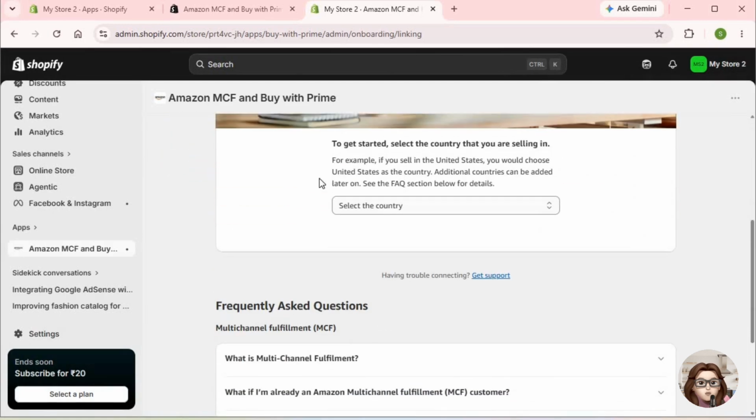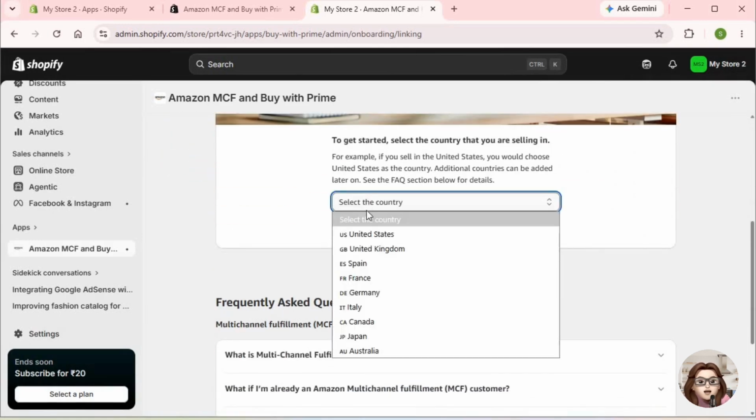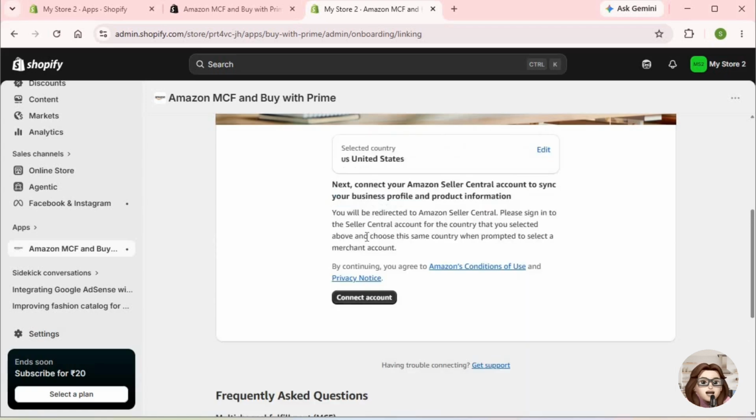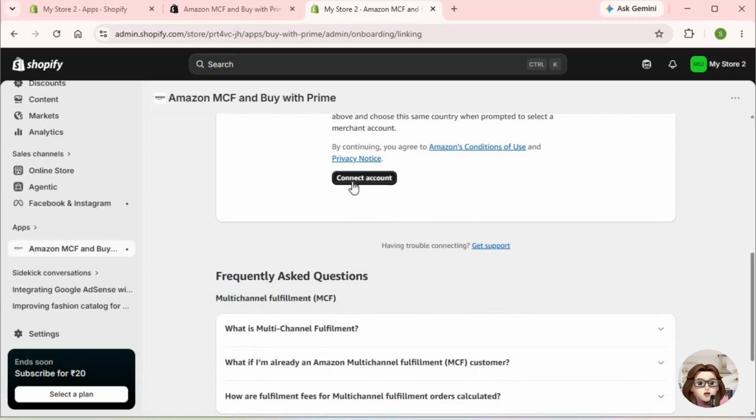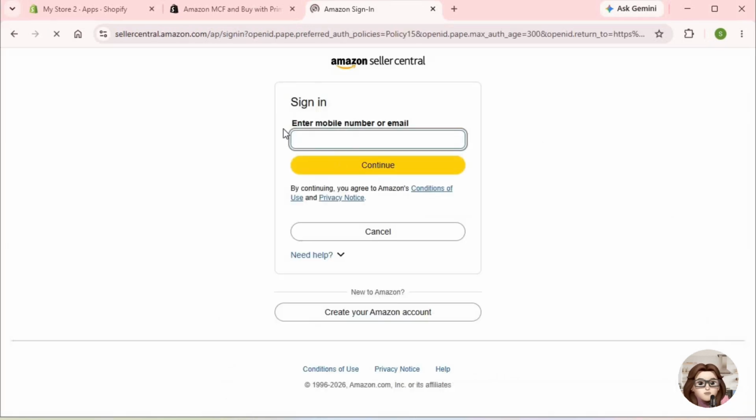Depending on the app, you may also be able to manage pricing, fulfillment, and product listings directly from Shopify. Make sure to review all sync settings carefully so your inventory and product information stay accurate across both stores.